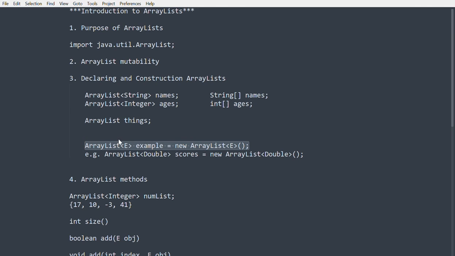Array list example equals new array list with parentheses right after the type. This constructs an array list of the specified type that's empty. You'll note here that I put an E. E is a common letter used in Java, and particularly in the context of array lists, and it's called a generic or a wildcard for the type. Basically, this is saying E can be any type, and replace E with whatever type that you want. So E could be string or double or integer, etc.